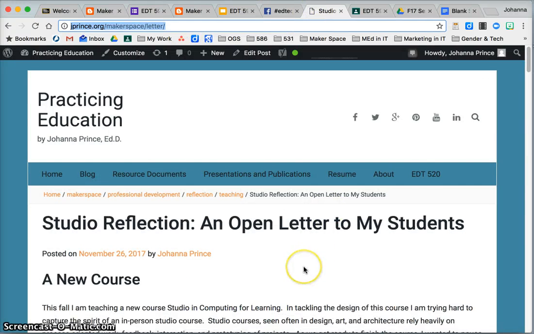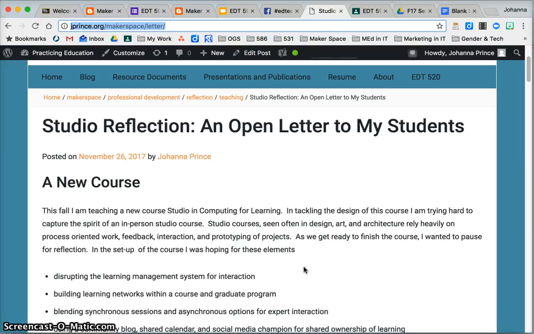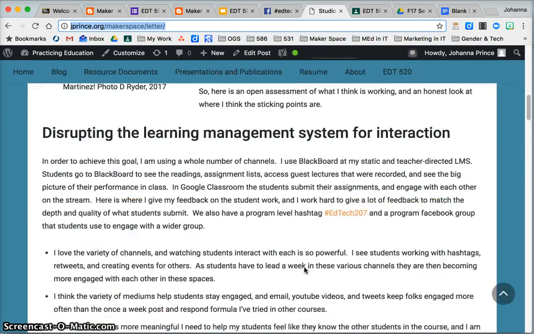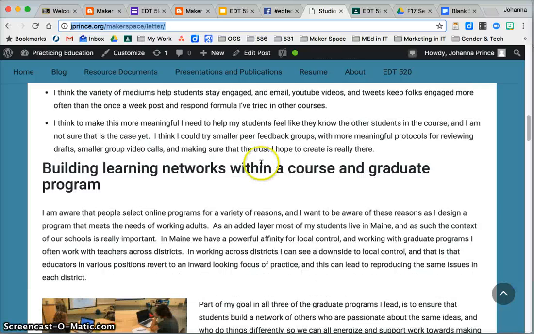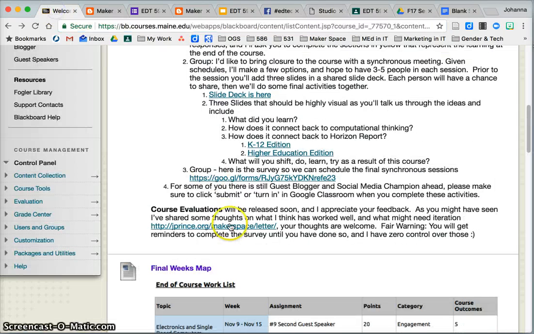I did just share with you all, I posted it on Twitter, a reflection for me in terms of what I think has worked and what I might think about making changes. Feel free to peruse that to see if it generates any ideas or comments, or any other areas for improvement are also welcome. And just a fair warning, you will get a number of reminders to complete the survey until you've done so, and I have zero control over those.